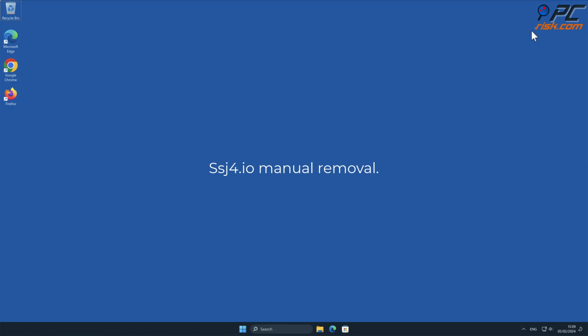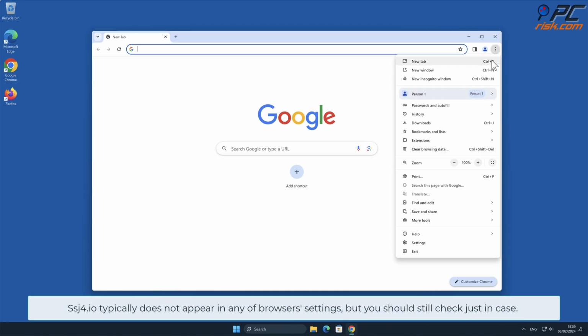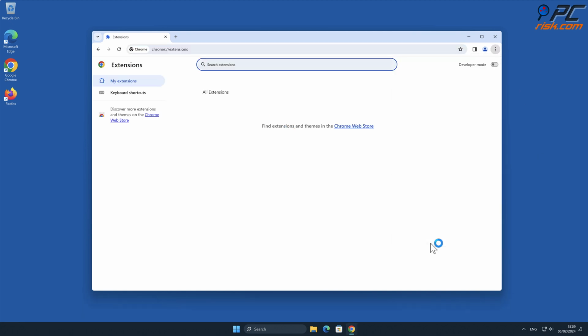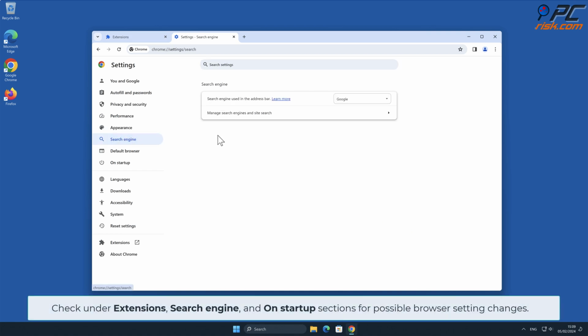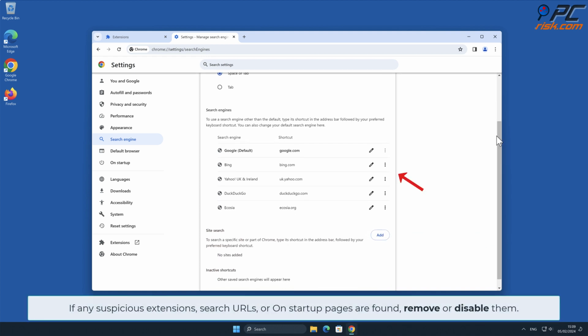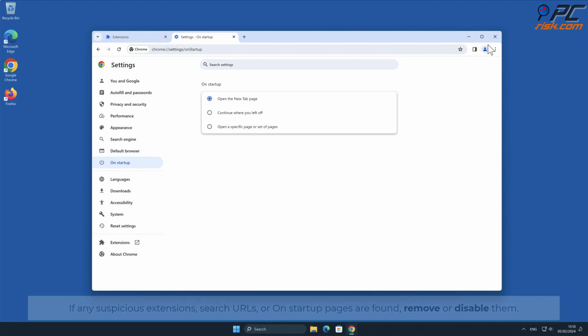SSJ4.io manual removal. SSJ4.io typically does not appear in any of the browser's settings, but you should still check just in case. Check under Extensions, Search Engine, and on Startup sections for possible browser setting changes. If any suspicious extensions, search URLs, or on startup pages are found, remove or disable them.